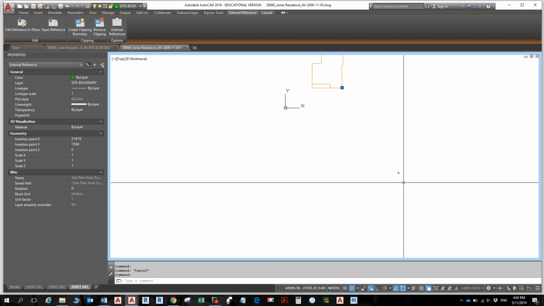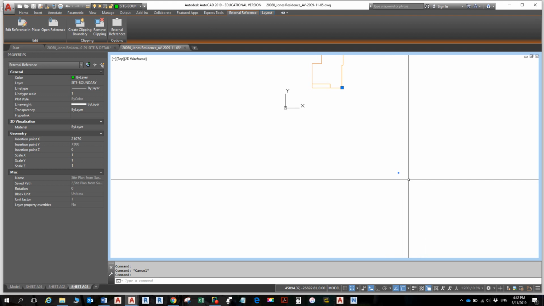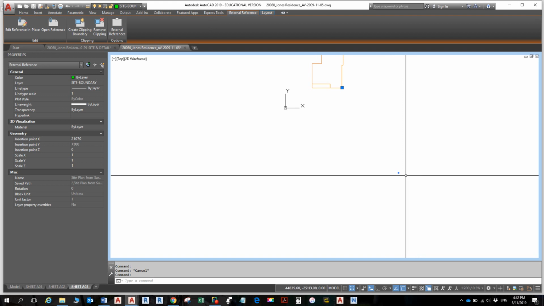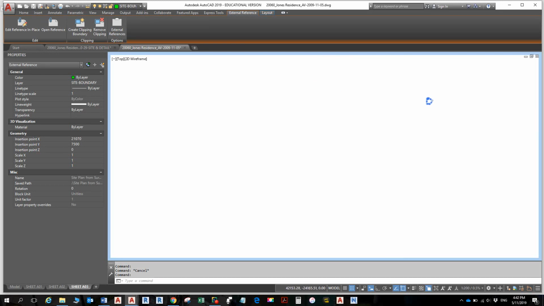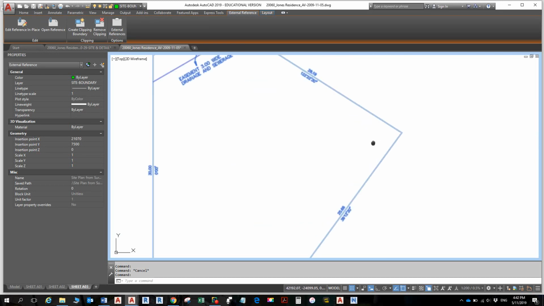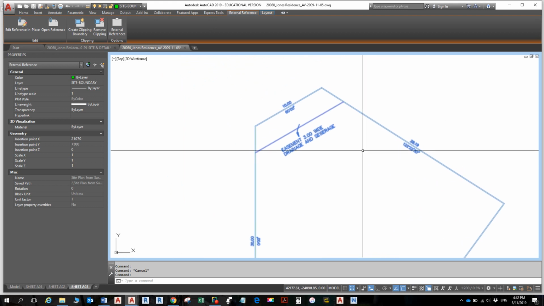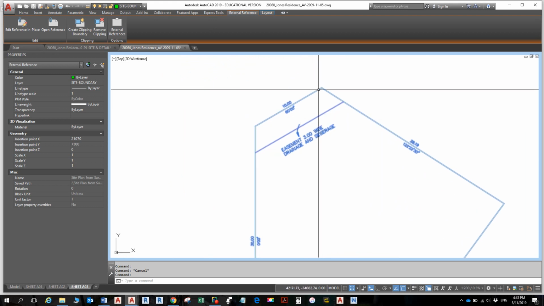Now the other thing we've got to do is scale this up 1,000 times, so we make it bigger, because at the moment it's 1,000 times smaller than it should be. It's in meters. We can't see this, but we can see the numbers when we've got it highlighted. That's 10 meters across.